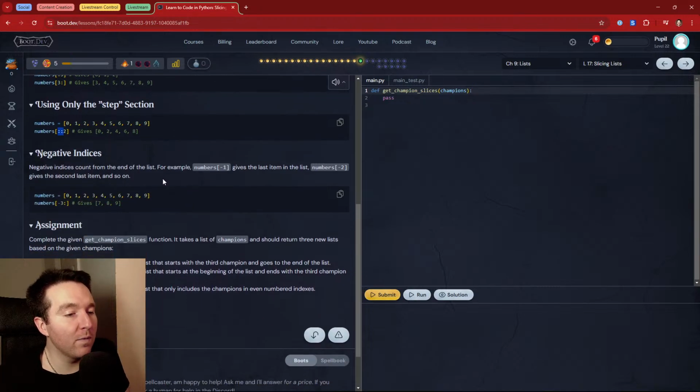Negative indices. Negative indices count from the end of the list. For example, numbers -1 gives the last item in the list. Numbers -2 gives the second last item, and so on. So -3 means from the third last in the list all the way to the end.